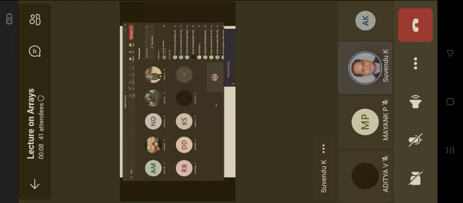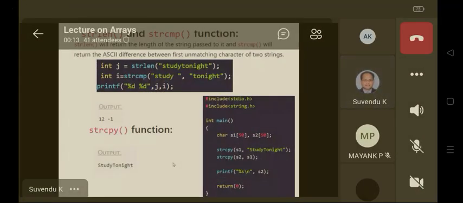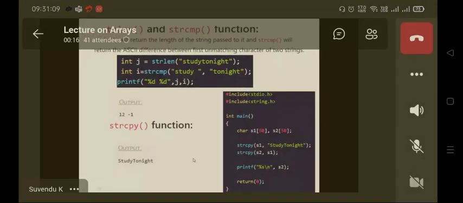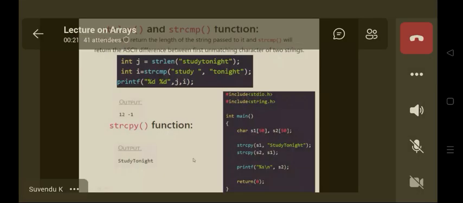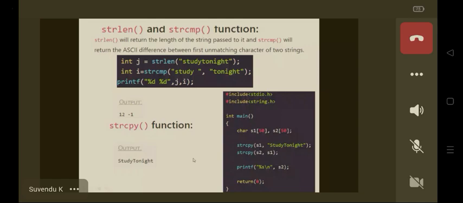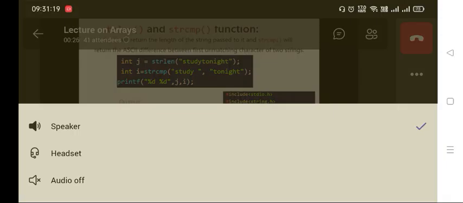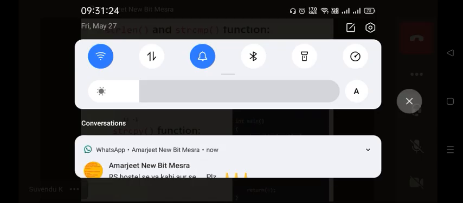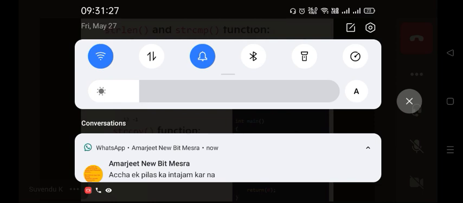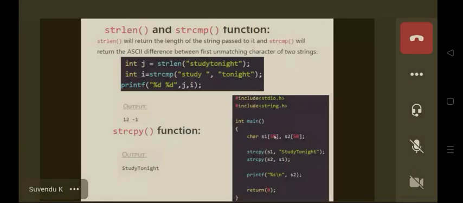Then comes your strcpy function, that is the string copying function. So one string will be copied. Here we have taken character arrays because we know that there is no separate data type for string, and we'll be considering a single dimensional array of size 50, so two strings, string 1 that is S1, string 2 that is S2, both are of size 50, right?